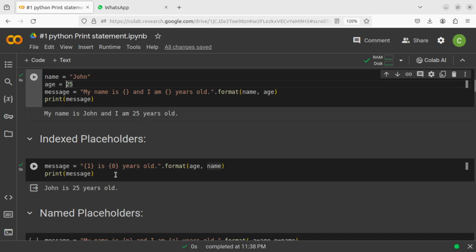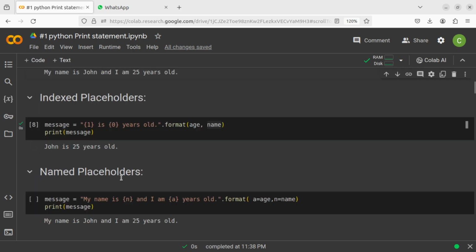So another is your named placeholder. In your named placeholder, you basically assign the name to it, right? Like you may say a is equal to this, and this a will be used inside your curly braces. Suppose you want to use name at the first. You will say n is equal to name, and now wherever you use this n, the value of n, which was your name, will be replaced in these brackets. So my name is this n. What is this n? n is equal to your name, which was John. So my name is John.